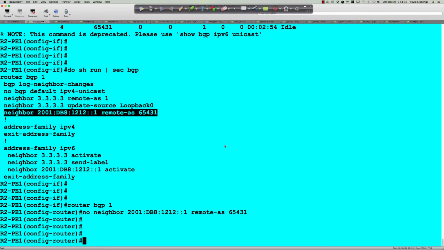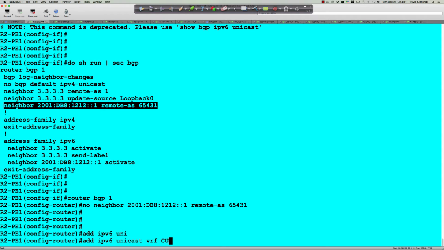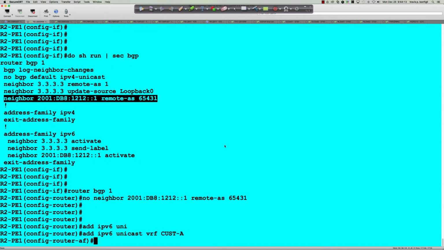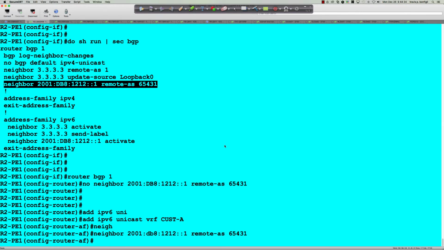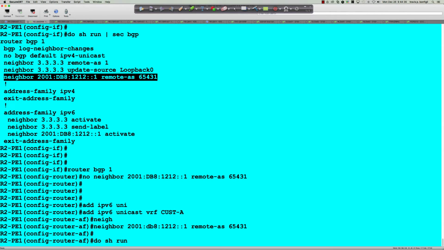And so now what we want to do is create that address family IPv6 Unicast VRF customer A, within the VRF-aware BGP setup that we have here. We now come back with the neighbor, and I've got the address right up there above me, 2001:DB8:1212::1. Let's get that remote AS in here, 65431. And it should activate it, so do show run section BGP.